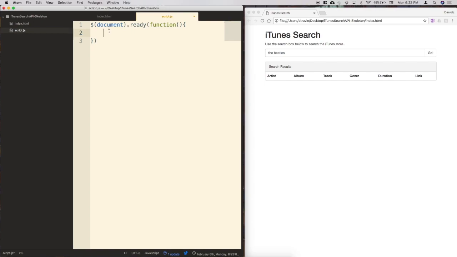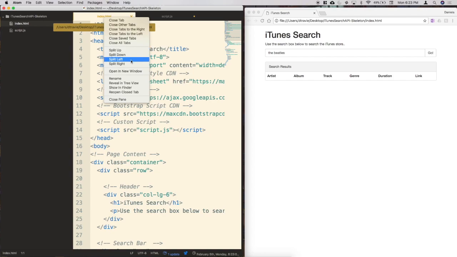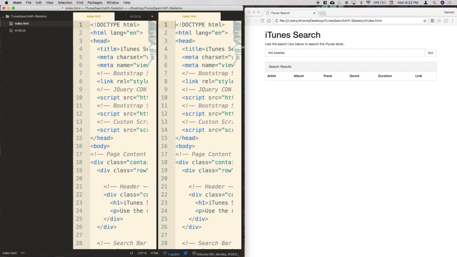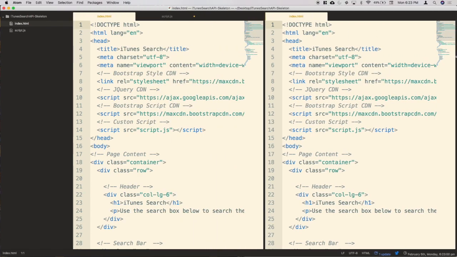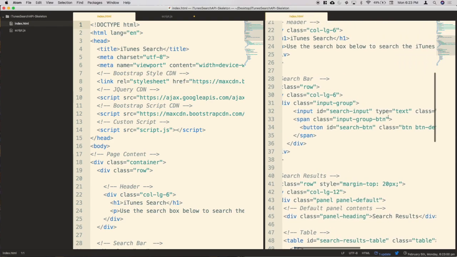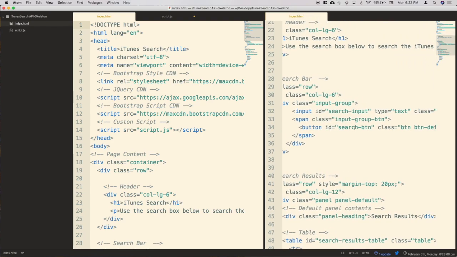What we'll want to do is, for now, I'll split this up and down. You don't have to do this, but I'm just going to show you so you can see this. We don't need this right now. So you saw our search button had an ID of search-btn.